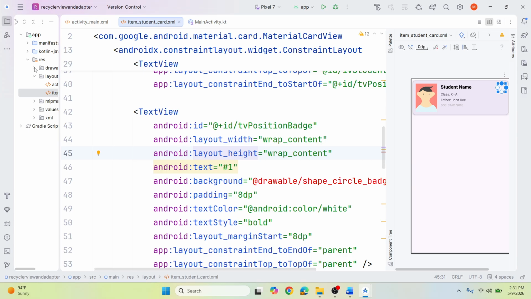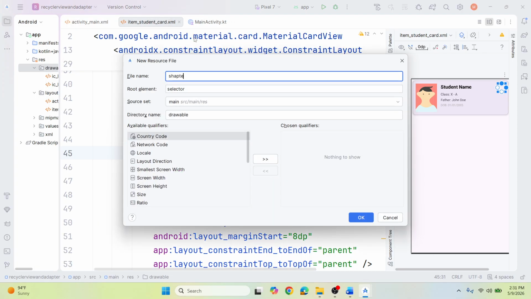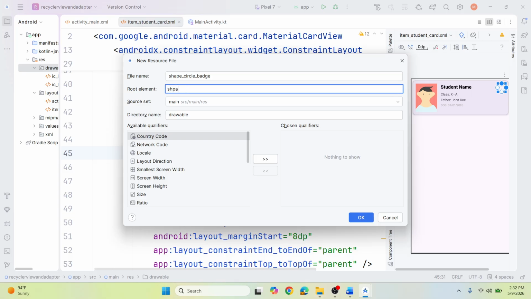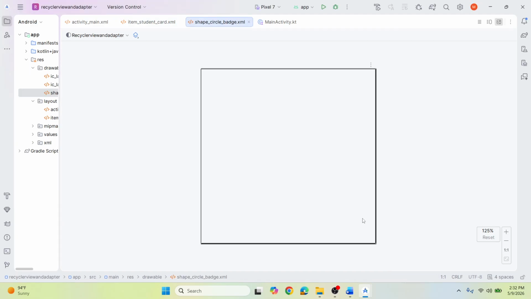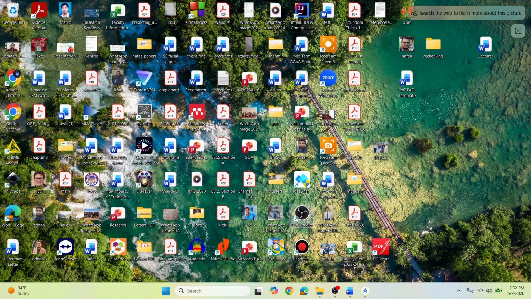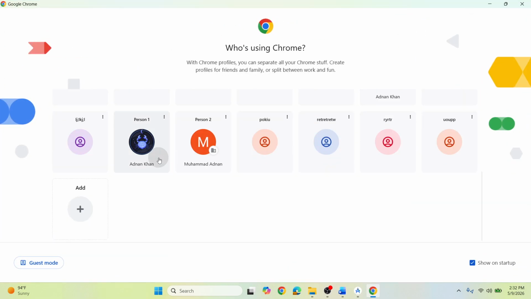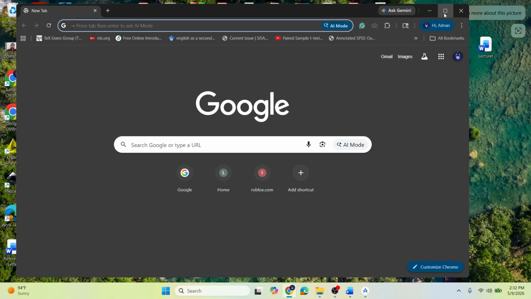So let me create this background over here. Right click, new, drawable resource file, shape circle badge. So the root element is shape. Okay, so we have created this shape as well. So now what I'm going to do, I'm going to copy the code for the shape as well.